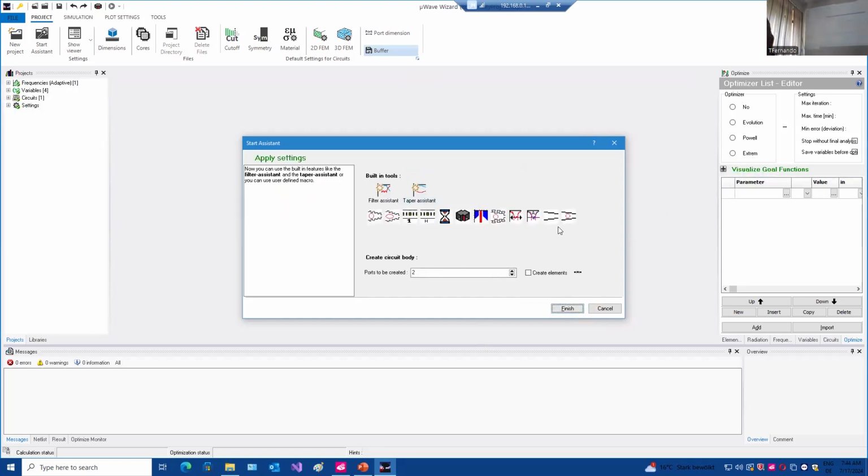Okay, then you can choose between several add-ons at this step, or you can proceed with the empty project with all the pre-settings. So you see there is a filter assistant, taper assistant, and so on. And here you see several antennas. There are macros for several antennas. But at this point, I'm not going to use any tool here. I'm going to teach you how to design the filter from scratch.